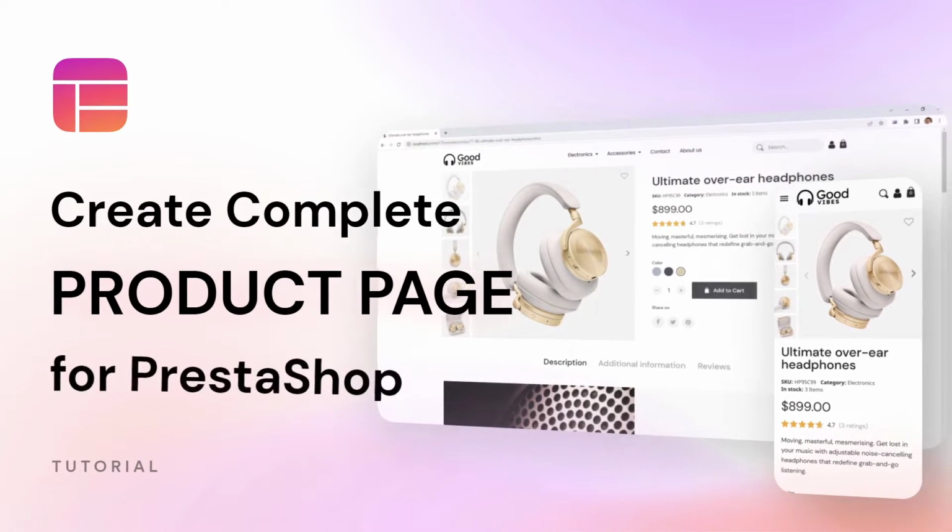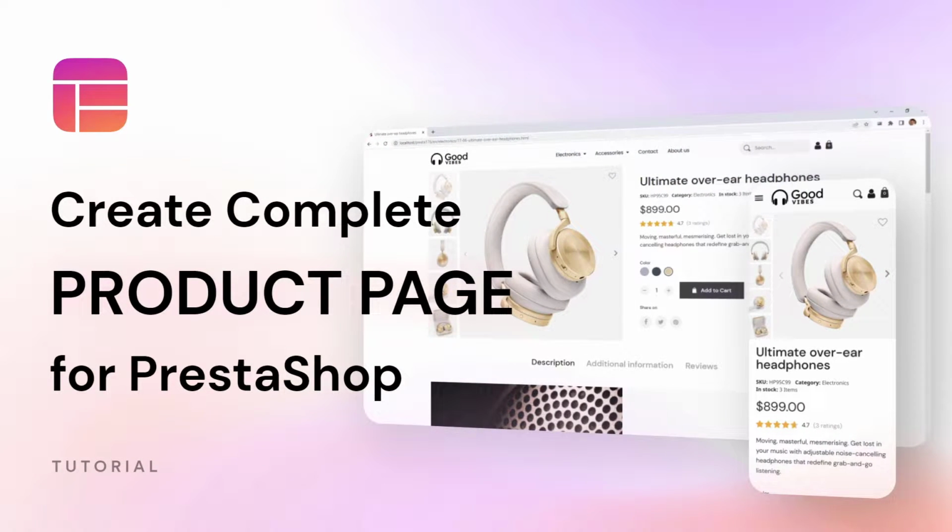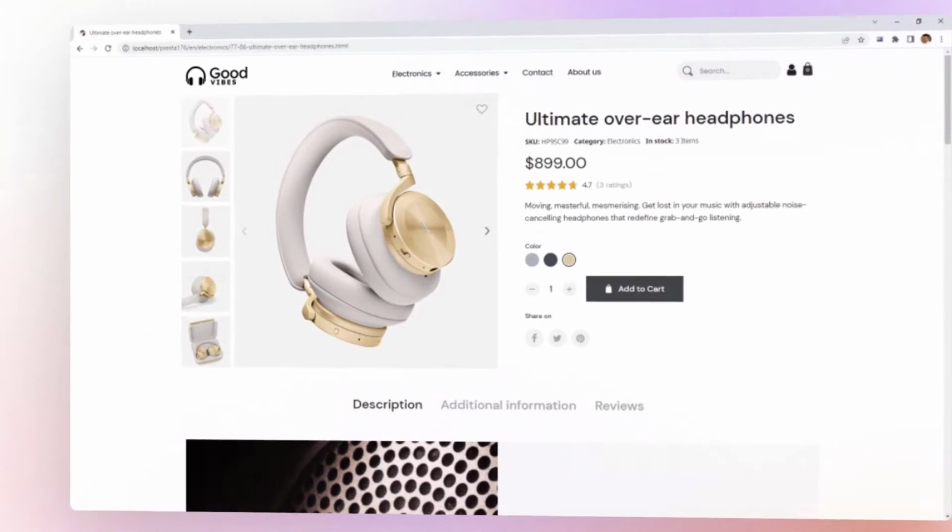Your product page may be the difference between a customer adding to cart or leaving your store. If you find the default PrestaShop product page design simple, or you just want to create something a little bit more unique, this tutorial will show how you do that and more.